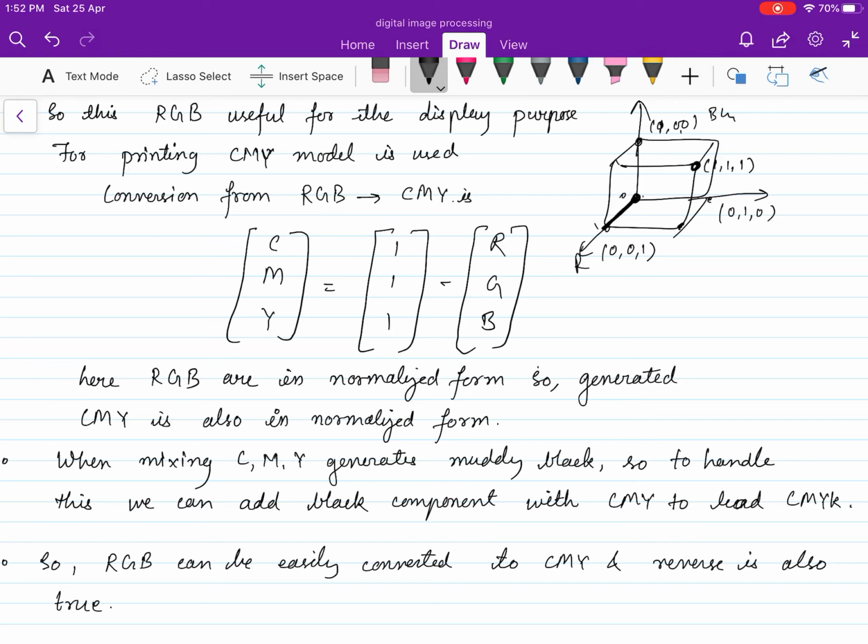So RGB can easily be converted to CMY, and the reverse is also true. In this class we have discussed how to convert RGB to CMY, and in the next class we will be discussing how to convert the HSI model to RGB or RGB to HSI. Thank you.